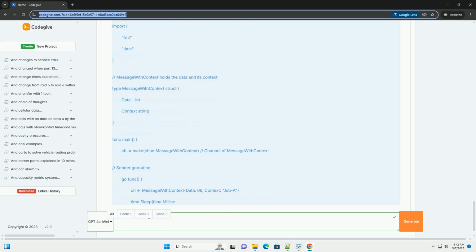Main function: creates a channel ch. Creates a BoundChannel instance, passing the channel and context. Launches a goroutine that uses the Send method of the BoundChannel to send data with the bound context.